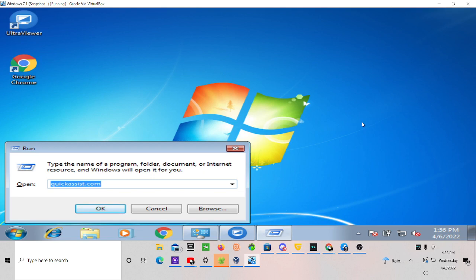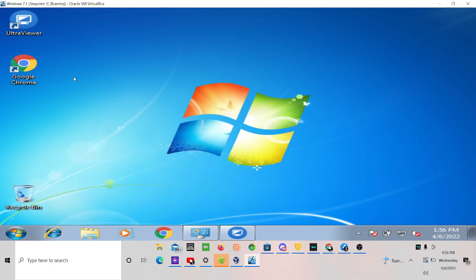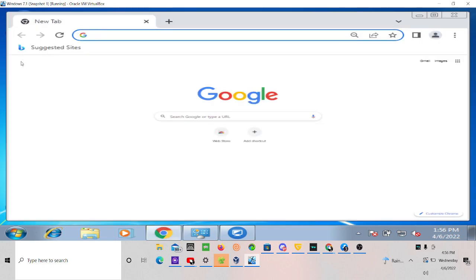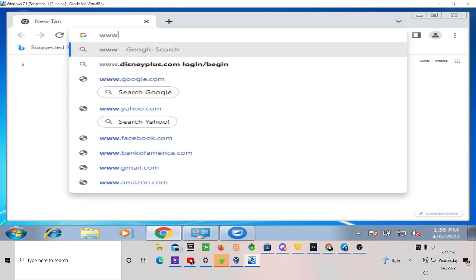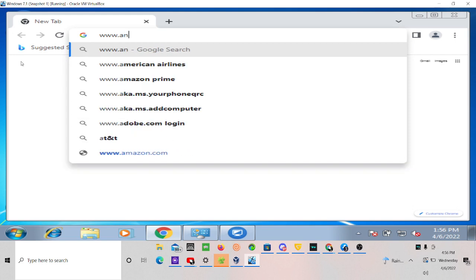Okay, so do you have Google Chrome or Microsoft Edge? Yeah, I do have Google Chrome. Open the Google Chrome, please. Right. And type in there www.anydesk.com.